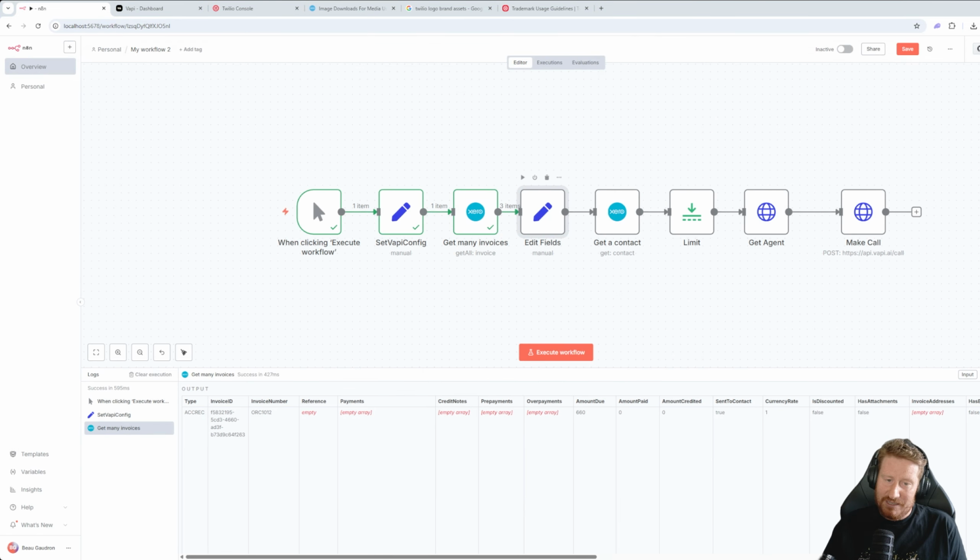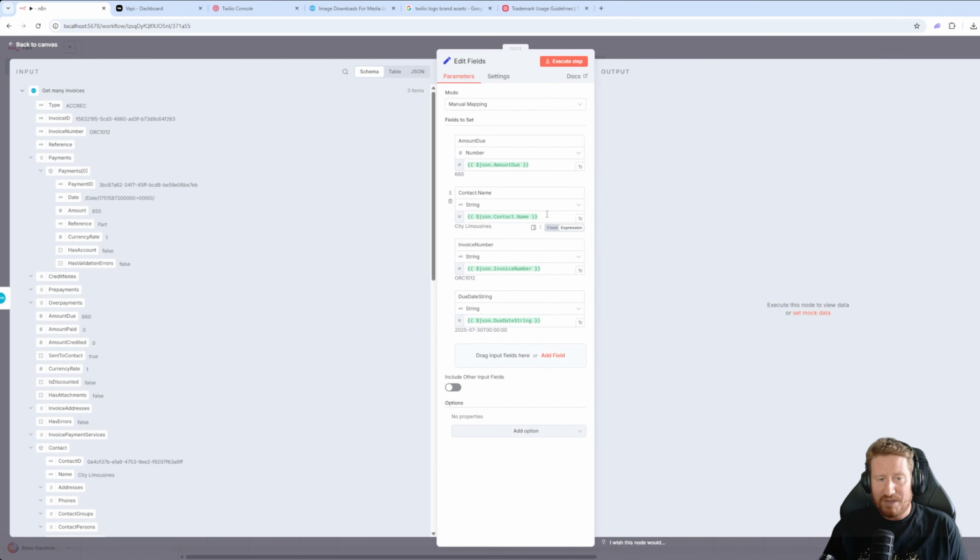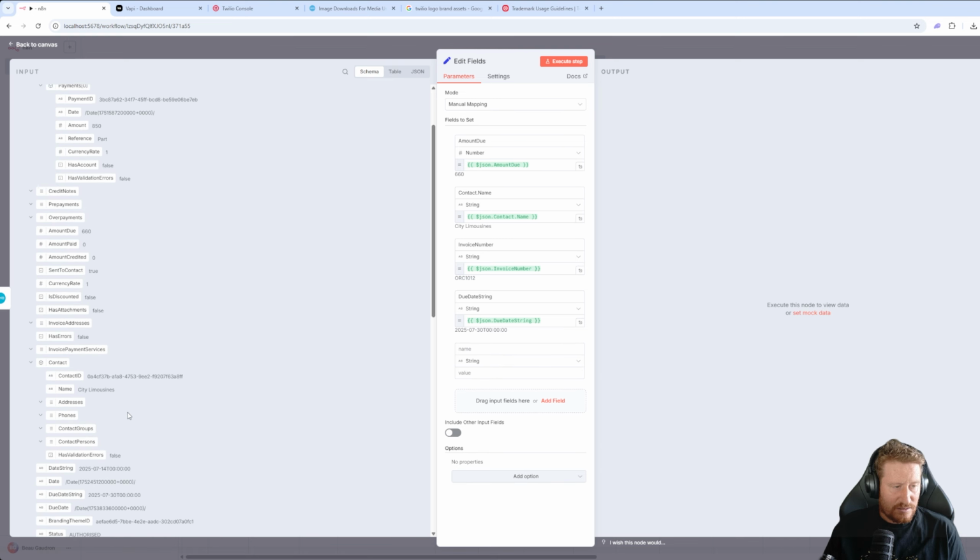What we're using is edit fields. I'm just going to double click on this and you'll be able to see what's going on. The left-hand side is all of the data that we get returned from the previous step. We don't need absolutely everything from that response. So we're saying the fields that we need are amount due, contact name, invoice number, and then the due date. You can add additional things. So say, for example, I could click add field here, and then let's scroll and have a quick look.